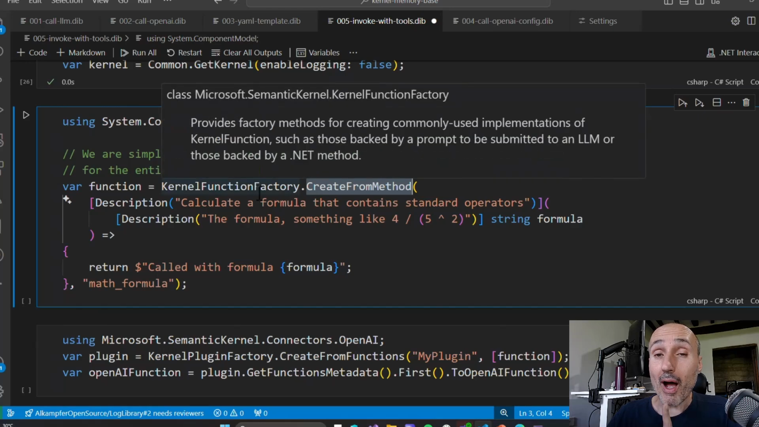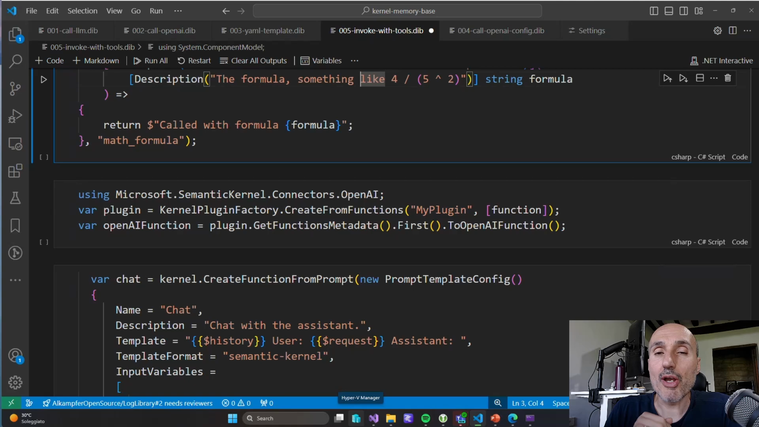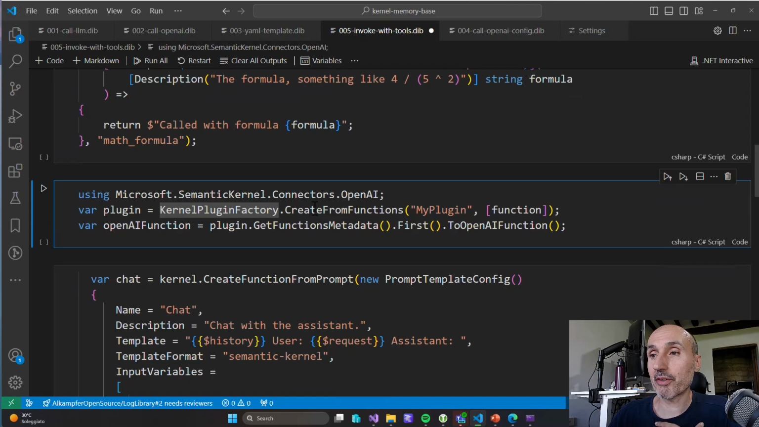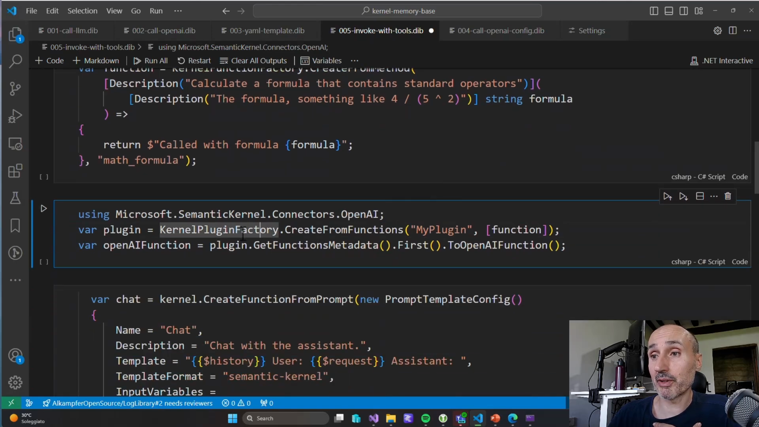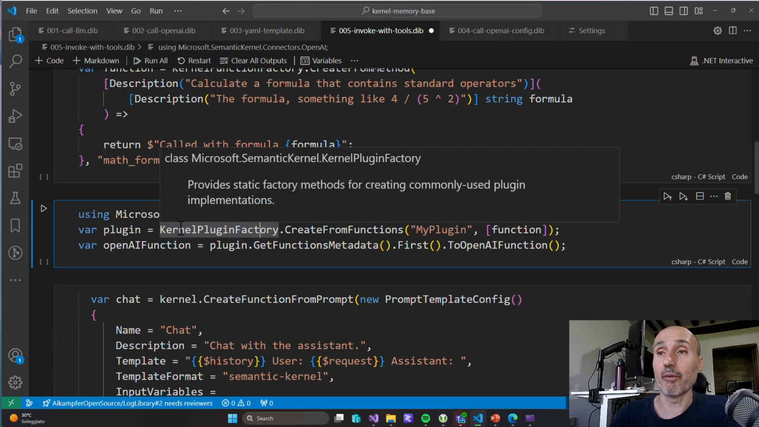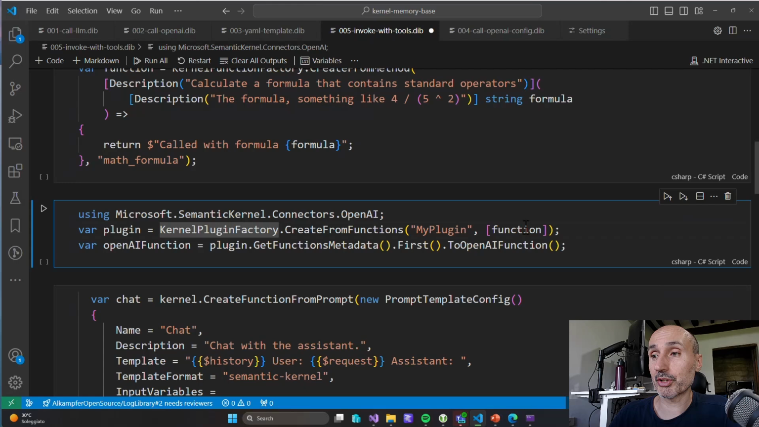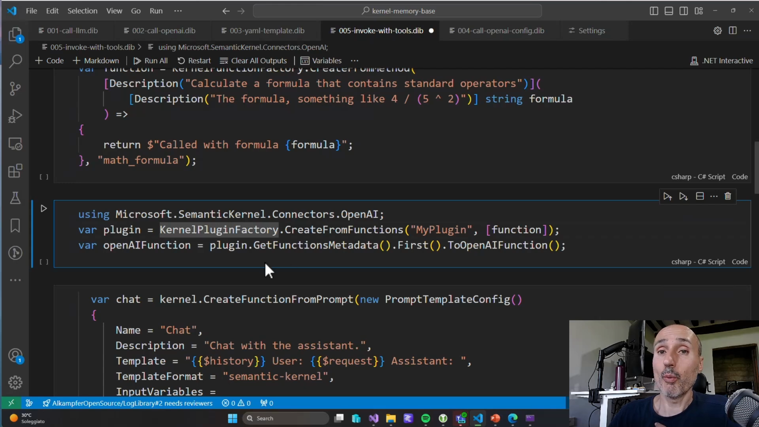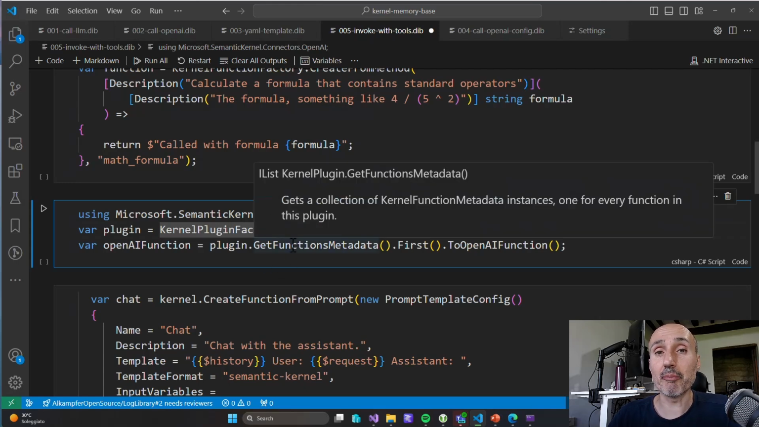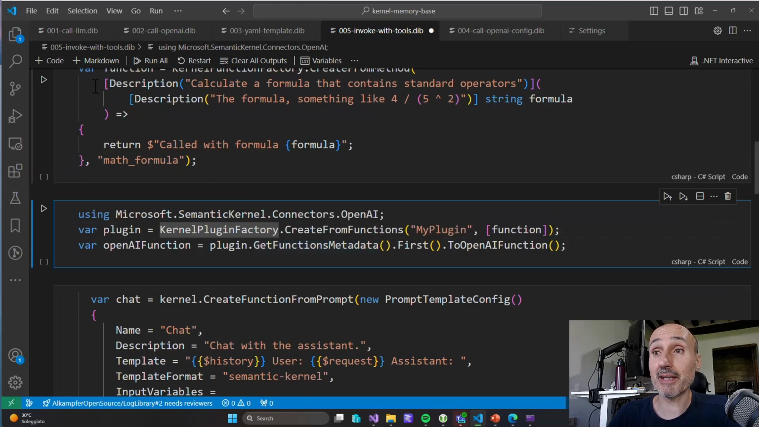And let's see how we can use these functions. Each large language model has its own syntax. We are using OpenAI. So we are simply using CreateFromFunction, my plugin function, okay? And that is the function we have. So we create from method a function using the function factory. And then with the kernel plugin factory, using CreateFromFunctions, we are creating a plugin. So first of all, we create a function. From the function, a series of functions, we create a plugin. And then from the plugin, which is a collection of functions, we use GetFunctionsMetadata, a method that allows Semantic Kernel to extract metadata, all the descriptions of the various functions and parameters.